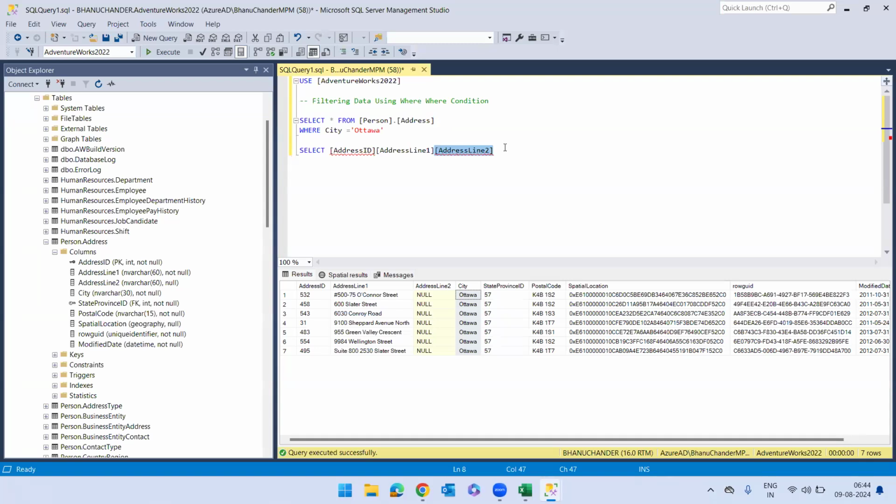You have to do the exercises, okay? So what I'm saying here is, see, select star from person.address table where city is equal to Ottawa. See, star, in the sense, what we have discussed. I'll go to the session only.